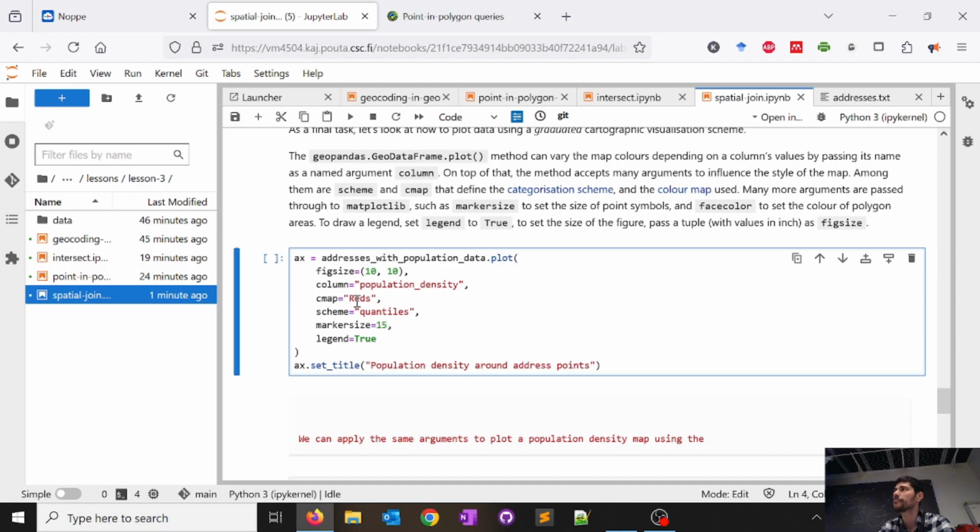I'm providing the figure size for my output. This is the column I'm visualizing here, the population density. There are different color maps you can use, different shades of red, different shades of blue. There are many of them to choose from. Again, we will revisit this later on. I'm just now using different shades of red to show different population densities.